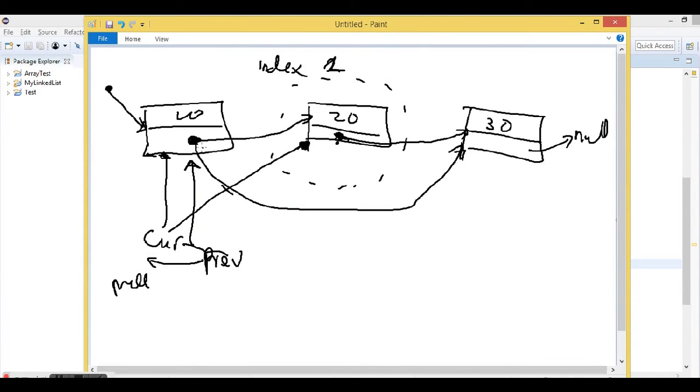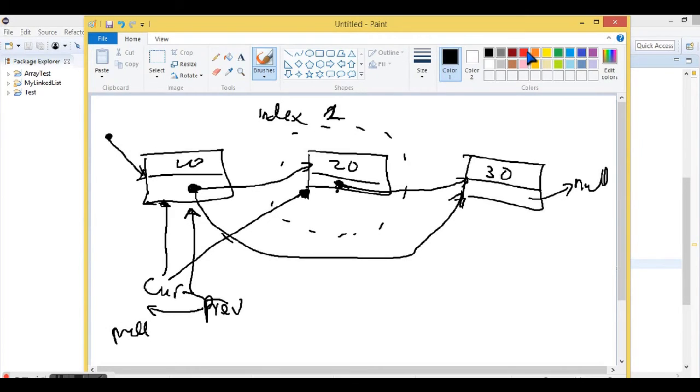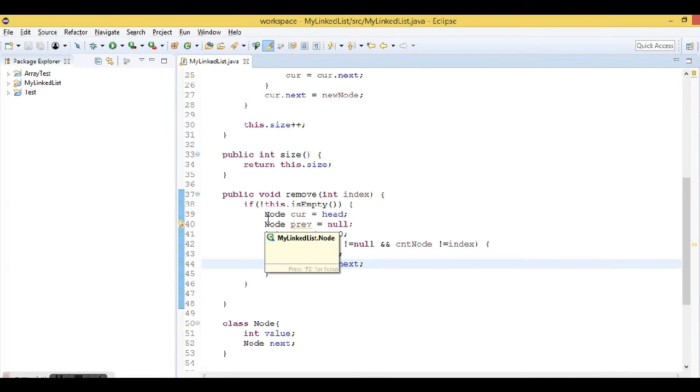So that's what I'm saying. While this item is not what we wish to remove, current we go to this next item. Current we point to this next item. Let me get a different ink to illustrate this. While this item is not what we wish to remove, current we go to the next item, and previous we point to current. That's what we are saying.